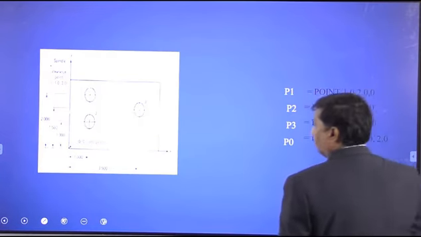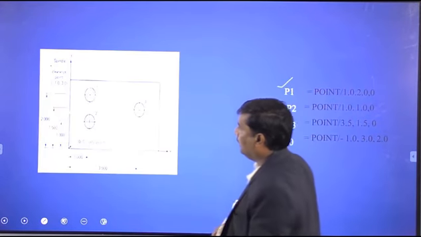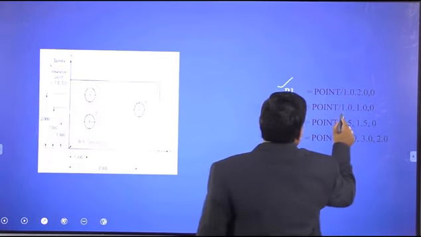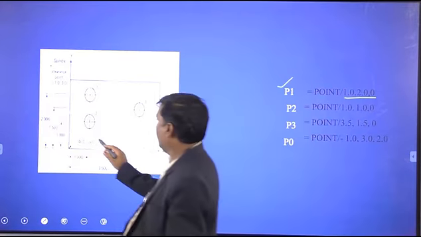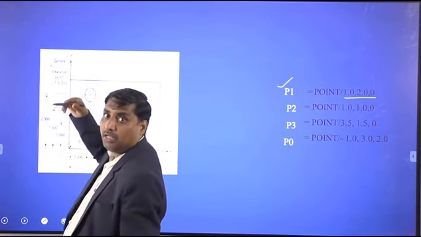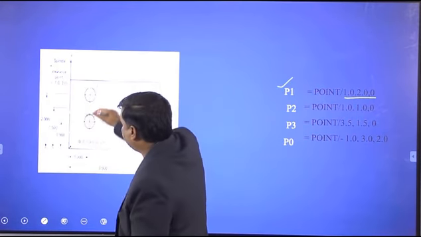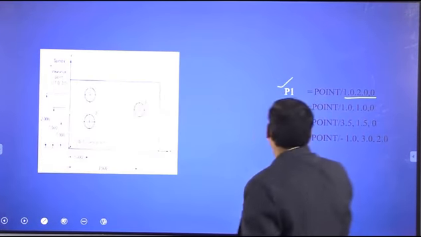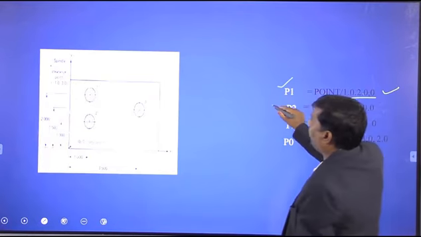First go for the points. P1. Where is P1? We require P1. The coordinates are 1, 2, 0. P1 means the center of the first hole. So x coordinate is 1, y coordinate is 2, z coordinate is 0. That is what I have represented: 1, 2, 0.